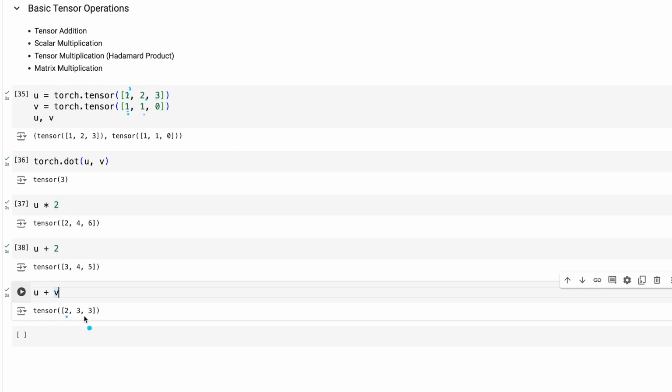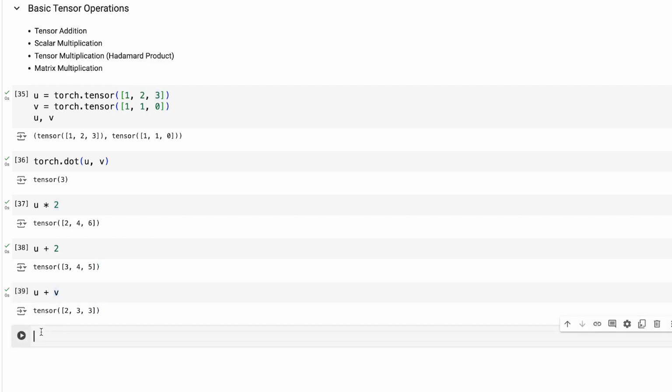2 plus 1 results in a value of 3. And 3 plus 0 again results in a value of 3. And 2, 3, 3 is a resultant tensor that we obtain here. So element-wise multiplication, which is nothing but the Hadamard product, is also possible.